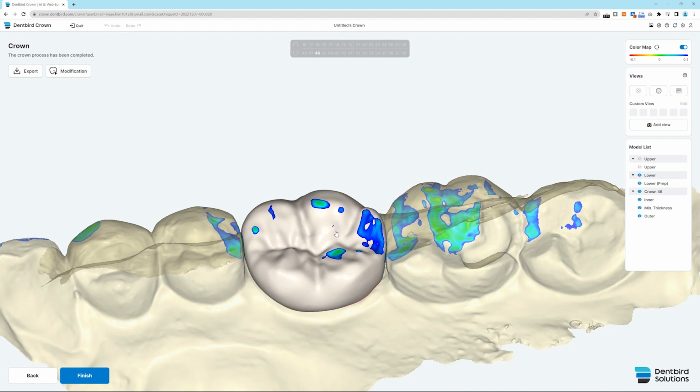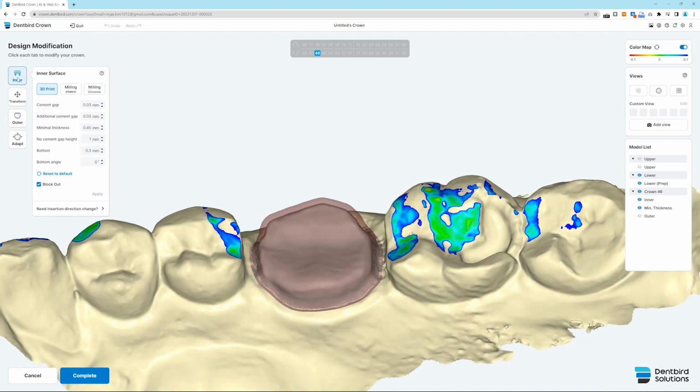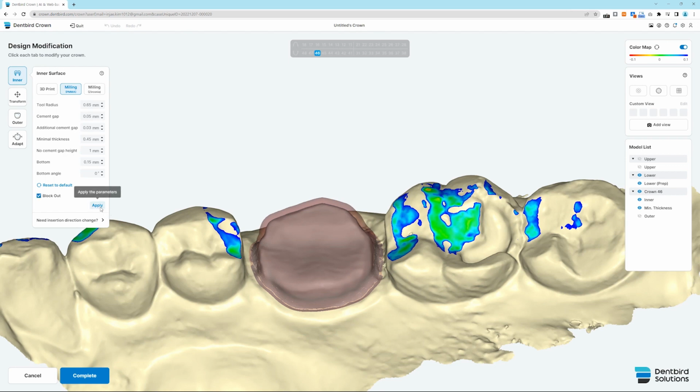Let's try some modification now, where you can adjust the AI suggested crown design to your preference. Go to Modification, and here, as you can see, modification has 4 parts. First, in Inner, you can modify the inner side of the crown. Select the manufacturing type and adjust the parameter accordingly. If the abutment lacks the crown retention, it may be increased by removing the blocker, but we'll leave it here as it is for now, and click Apply.